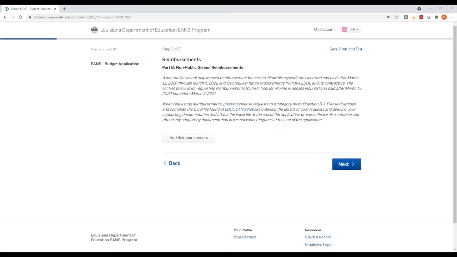The reimbursement section provides some language at the beginning to help guide you in understanding how to fill out this section. It states a non-public school may request reimbursement for certain allowable expenditures incurred and paid after March 12th, 2020 through March 5th, 2021, and also request future procurements from the LDOE and its contractors. The section below is for requesting reimbursements to the school for eligible expenses incurred and paid after March 12th, 2020, but before March 5th, 2021.